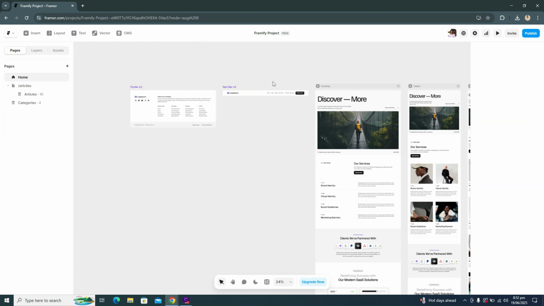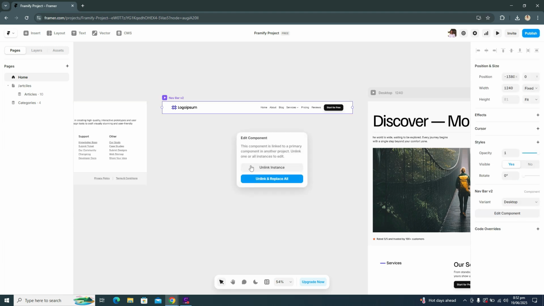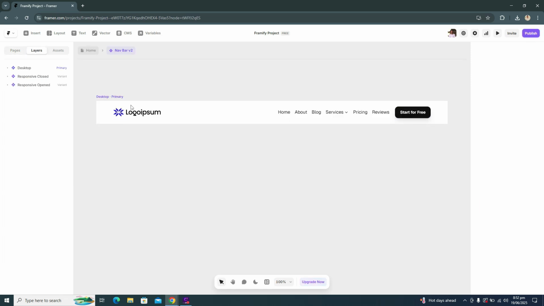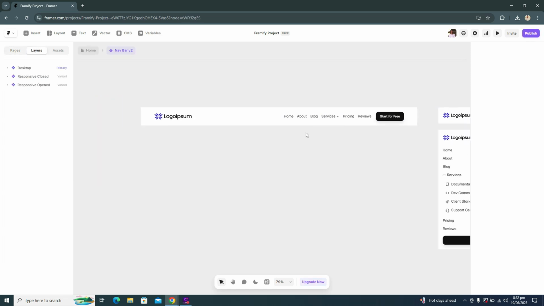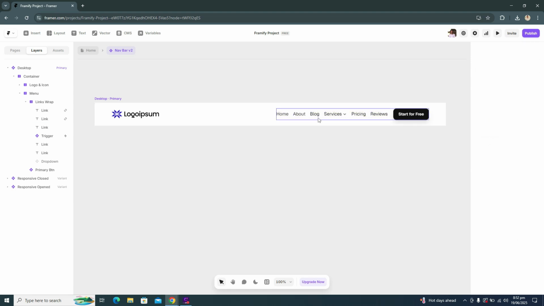Okay. First of all, you have to unlink the component, the navbar and the footer component. So double click and unlink instance. So now you can customize it. Okay. So you can change the link. As you can see, you can add a link here about if you have the pages.